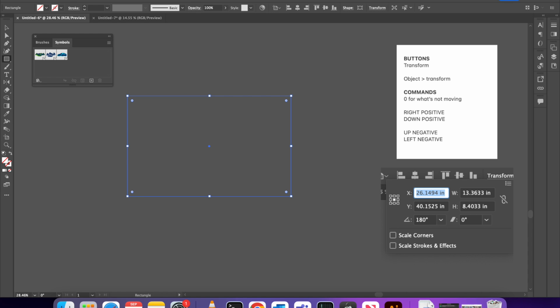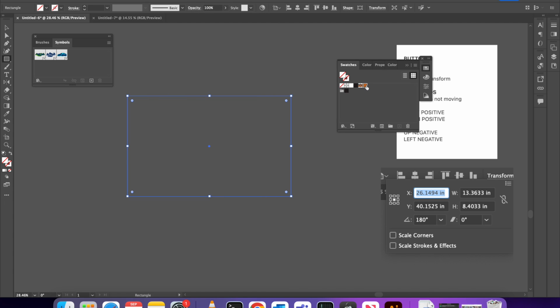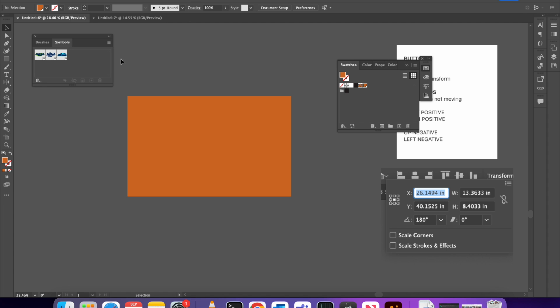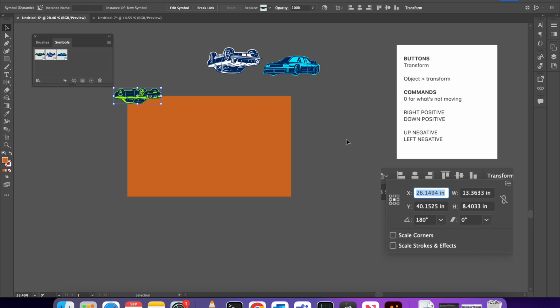Okay, wonderful. I'm gonna go over to swatches. I'm gonna fill in the background color with this nice retro orange. And then from my symbols palette, we'll pull out the icons that will be dropped into the print. And we're just gonna start building. I'm going to place down my orange, and refer to this top screenshot here in white.